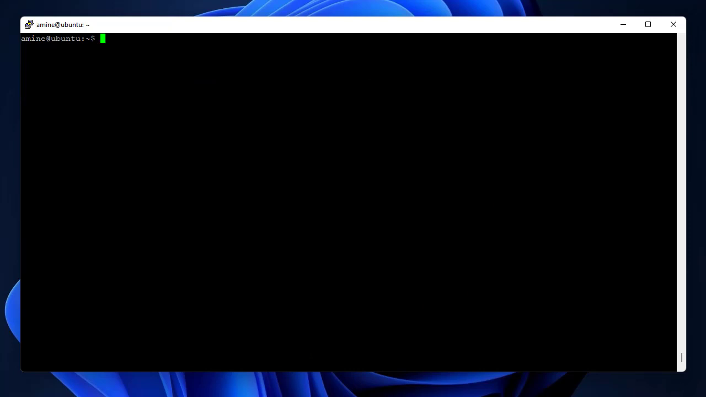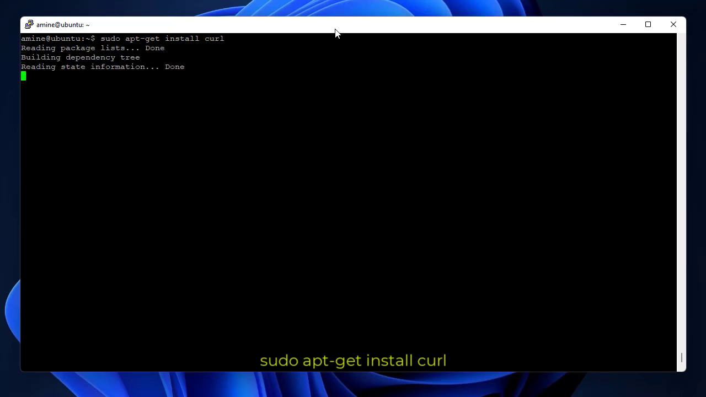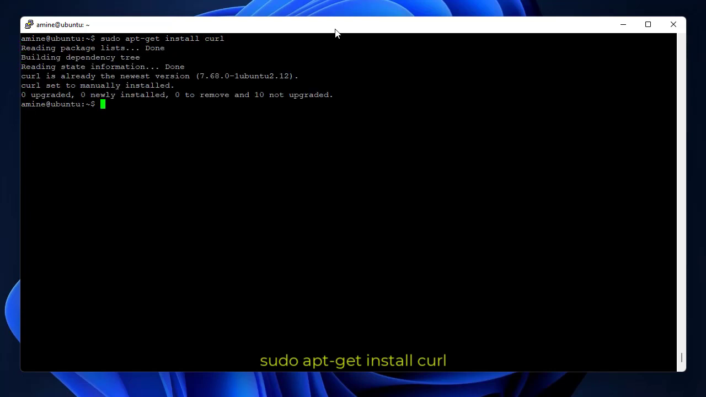Next, we have to install some tools that we'll be using. The first tool I'm going to install is curl. So I'll execute the command sudo apt-get install curl. Actually it's already installed, so let's move on.